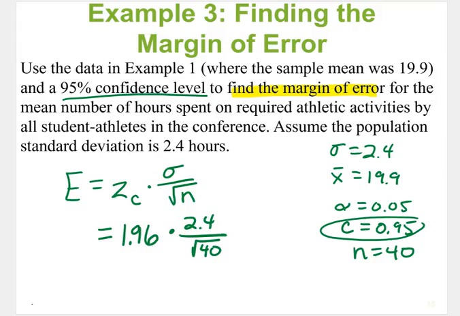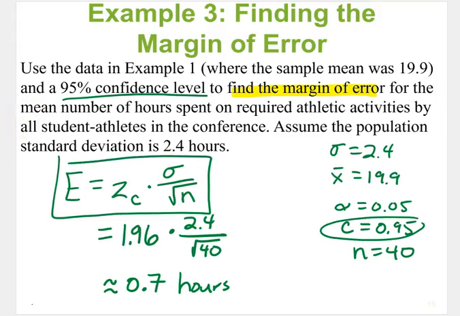And then you're just going to throw all that in your calculator, and you are going to round that, and that turns out to be about 0.7. So that means that our margin of error is about 0.7 hours. So we're 95% confident that the margin of error for this is 0.7 hours from that mean of 19.9. All right, so that's how you would calculate your margin of error. Just use this formula, plug in the information, and make sure you have a label. A lot of people forget to label theirs, so make sure you have a label.